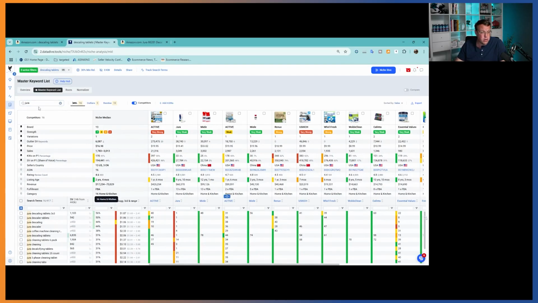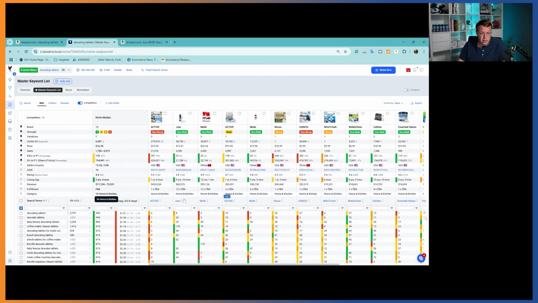Let me clear. So if I search up here, it searches the whole cloud. I can see the whole cloud. But if I search here, it's just the master, it's just the list I'm on, the master keyword list, just for clarity on how that works.